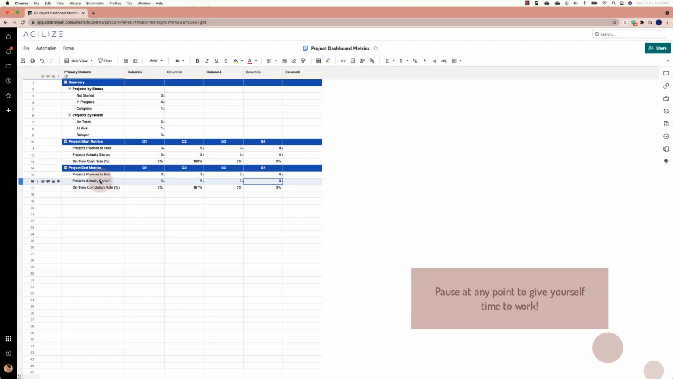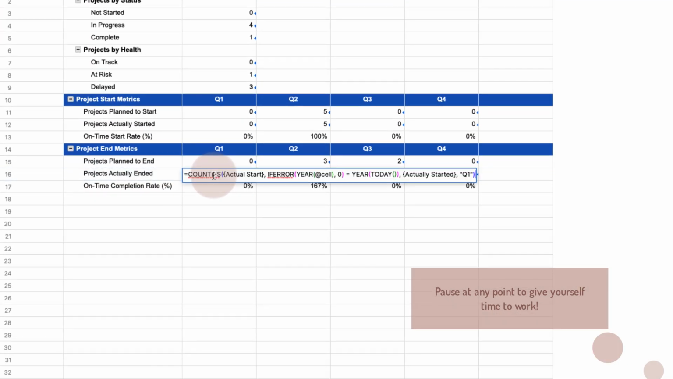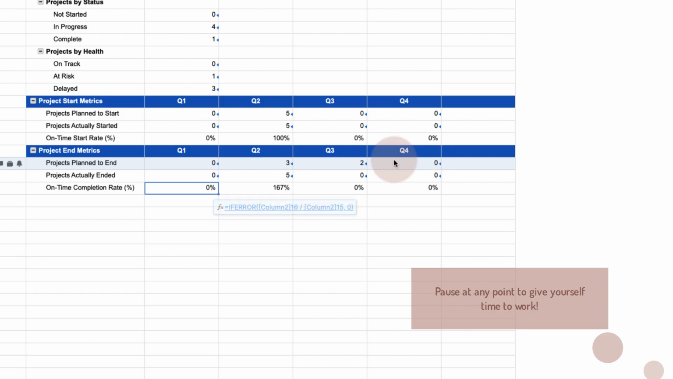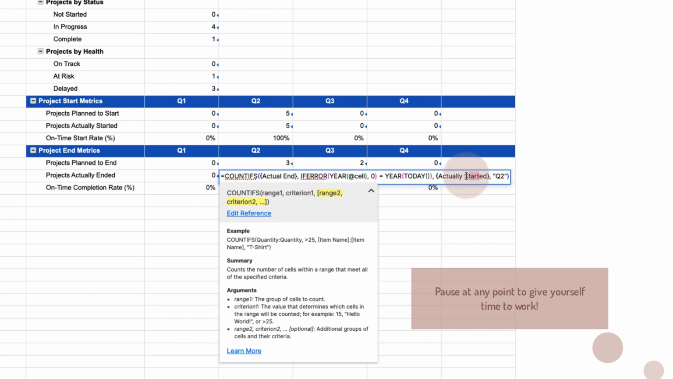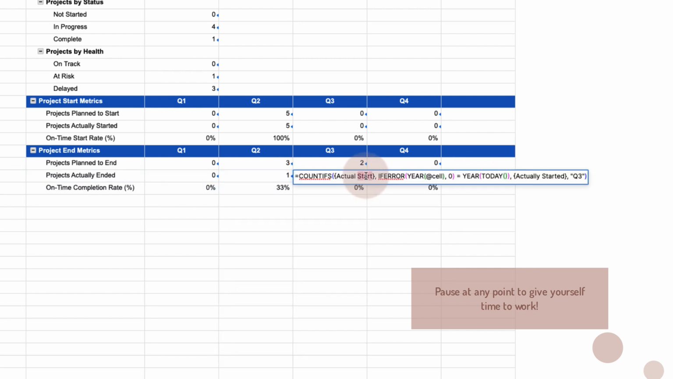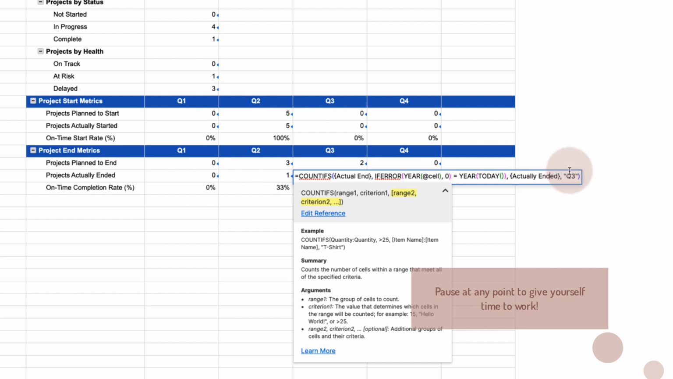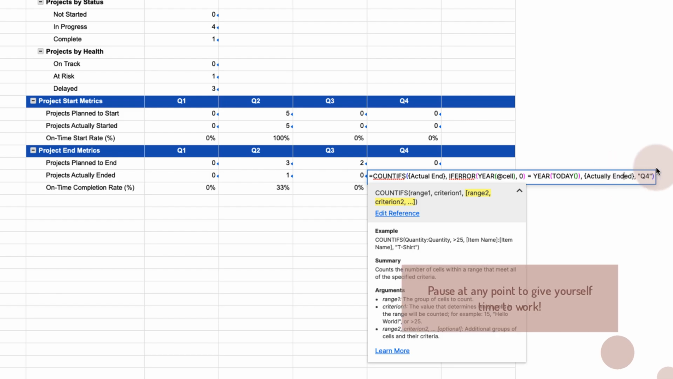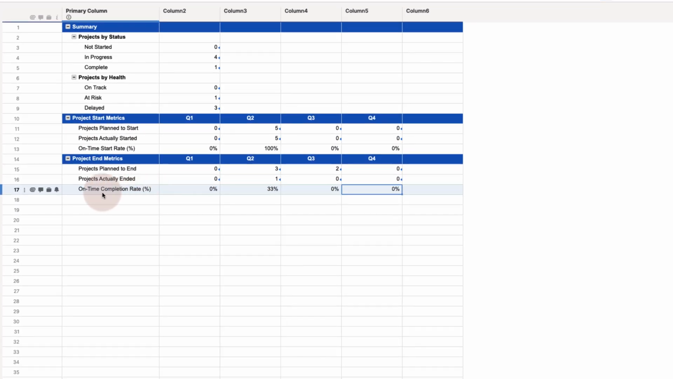And we'll do the same thing for our projects actually ended metrics. Update actual start to actual end, and actually started to actually ended. And you'll notice that we don't need to make any updates to our on-time completion rate formulas. It already references our projects actually ended and projects planned to end values.